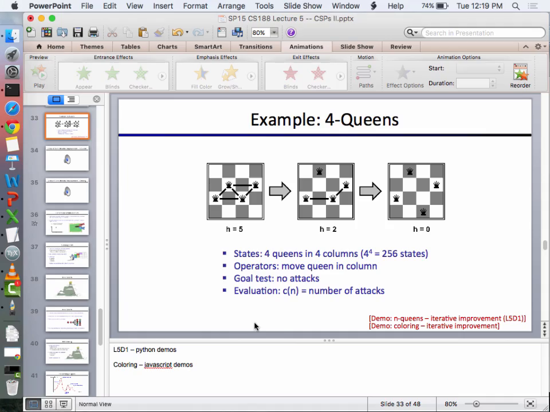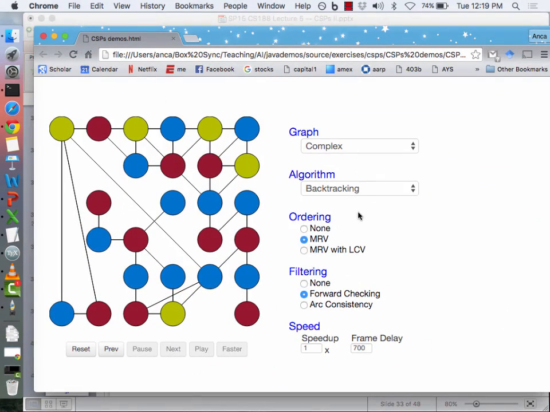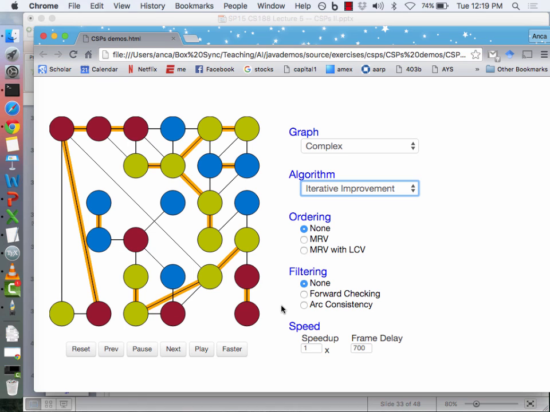Good. And then here on our favorite graph, there's an option to do this as well. So here's what this graph looks like when you do this iterative improvement. You start off, you assign everything randomly, and a bunch of stuff is going to be in conflict. So then you proceed by, at each iteration, you choose one of these nodes, and you pick a new value to assign it to that's going to cause the least number of conflicts.